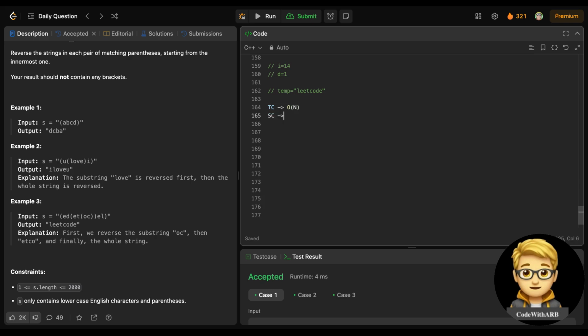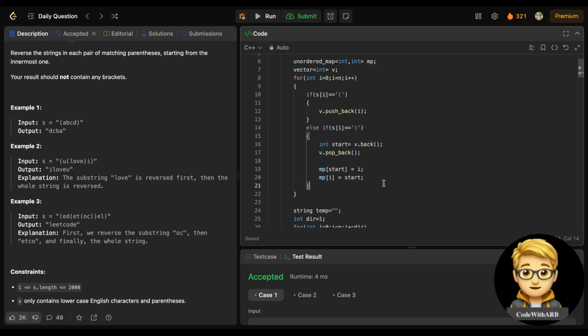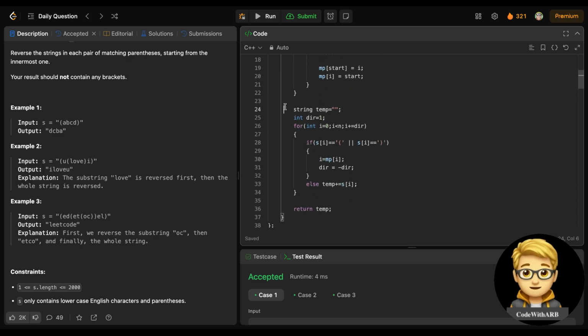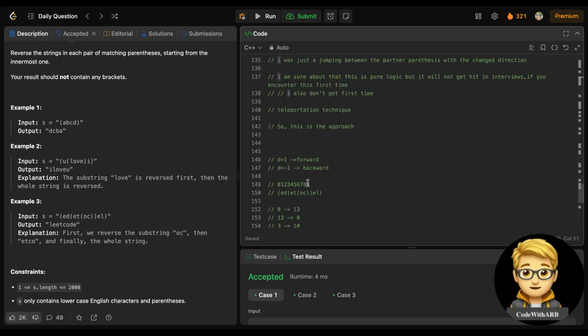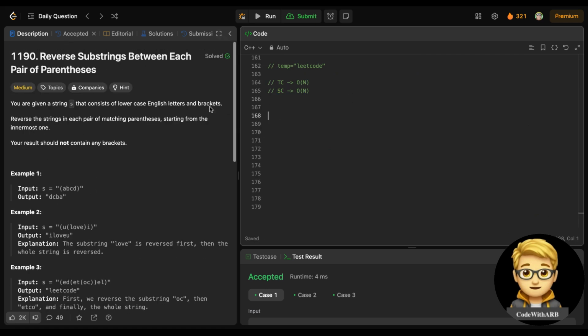the first thing is that this unordered map will create pairs. It can happen that it stores all the mappings, which is O(n). The second thing is that the temp is storing all the characters, so that will definitely take O(n). So the space is O(n). So this is how we solve this problem. I know it's got very much logic, but yeah, this is how we solve this problem.